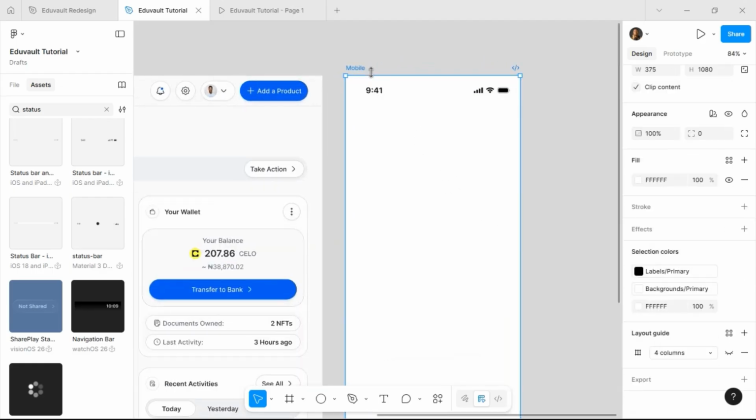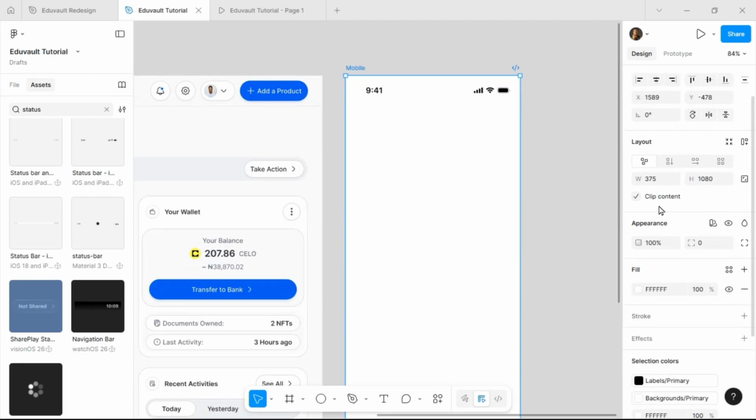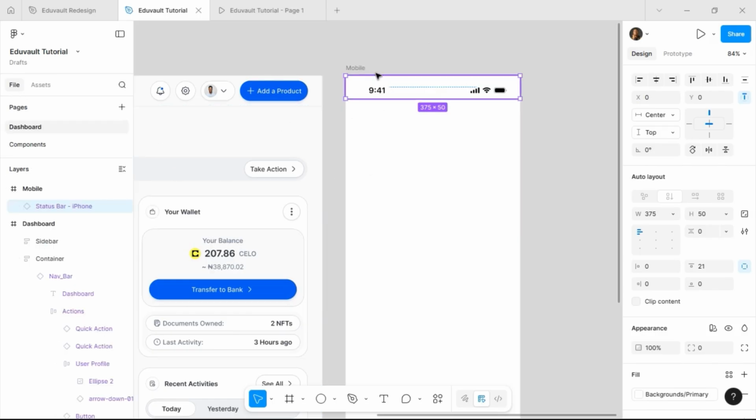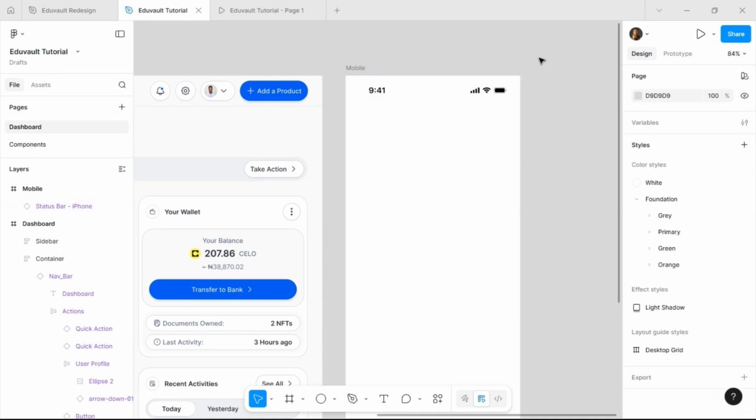So the size of my frame is currently at 375. So I'm just going to adjust this also to be at 375. Hopefully, it's responded to auto layout. So this is what I want now. So I just got it from the asset panel here and you're good to go. You don't need to start recreating all this. There's no time for that. We have more important things to do.